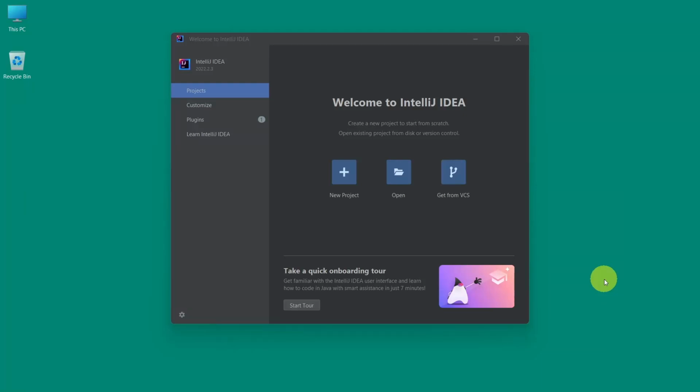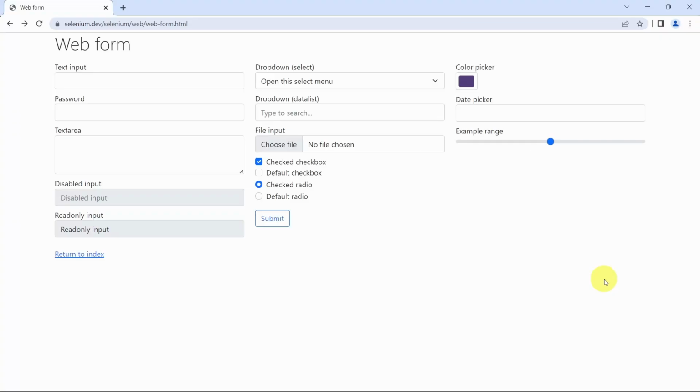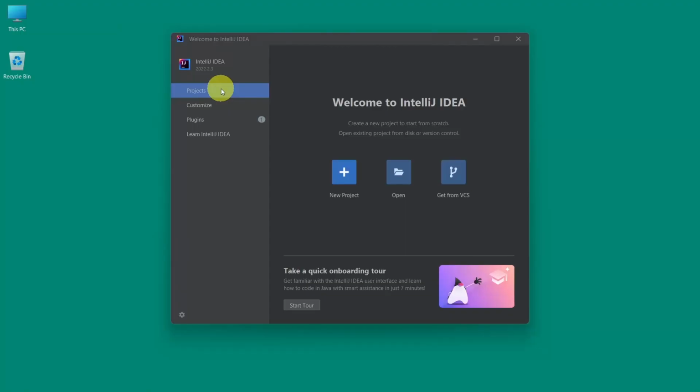Let's see how we can create an automation framework using Java and Selenium. We are going to use this web form page to create a simple test: write something to the text area and click on the submit button. And here, check the received message is displayed.